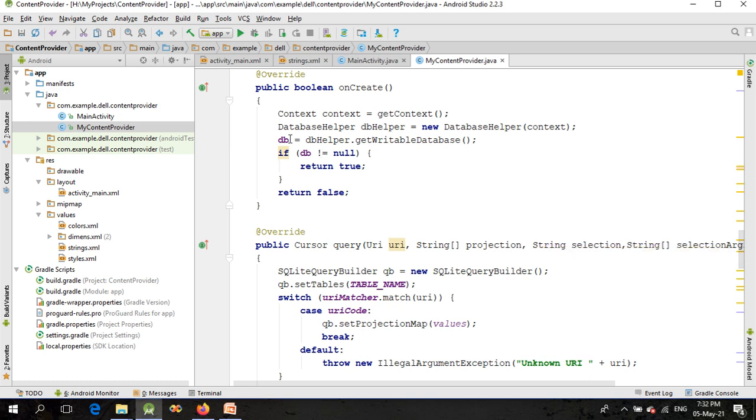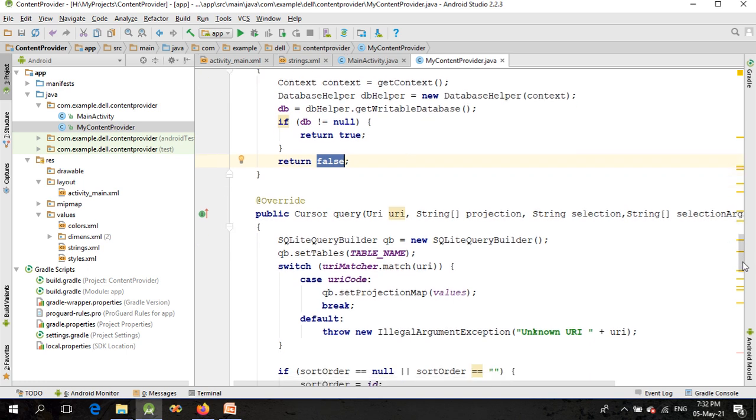Here we check if db is not equal to null, then we return true. It means the database has been created. If the value of db is null, then we return false, indicating that the database is not created. There is some problem in creating the database.